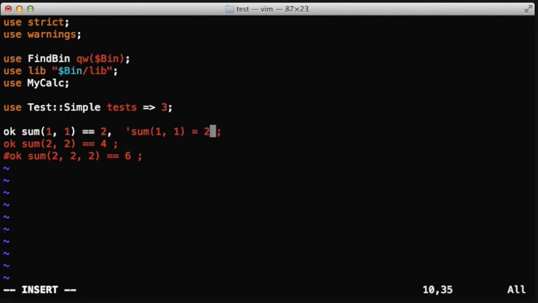Now there is another feature of the ok function that we received from Test::Simple: it can get 2 parameters. The first one is the truth that we have been passing so far, and the second one is some title or name or a description of the test. And that's what you can see.